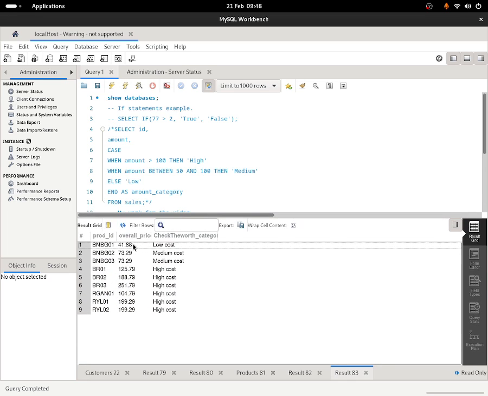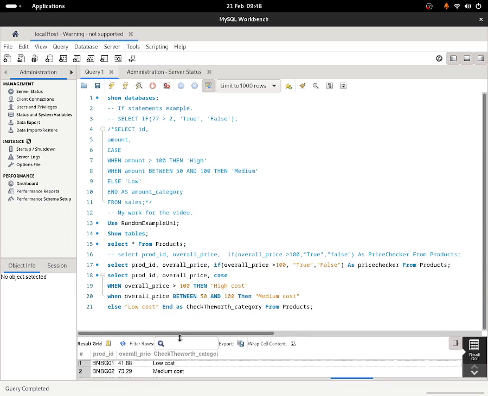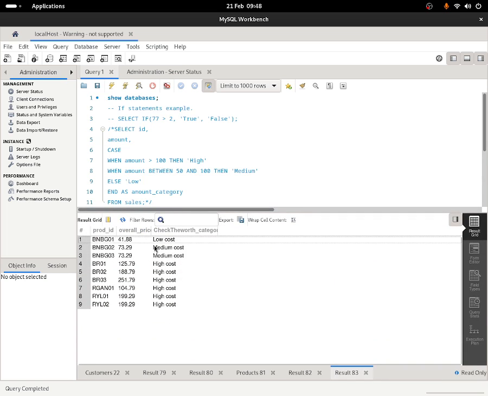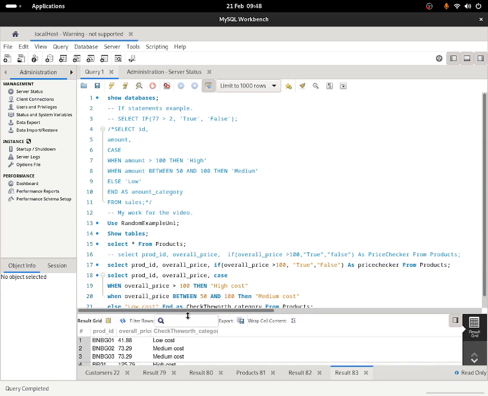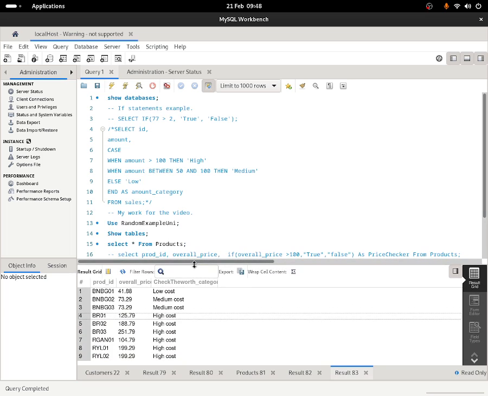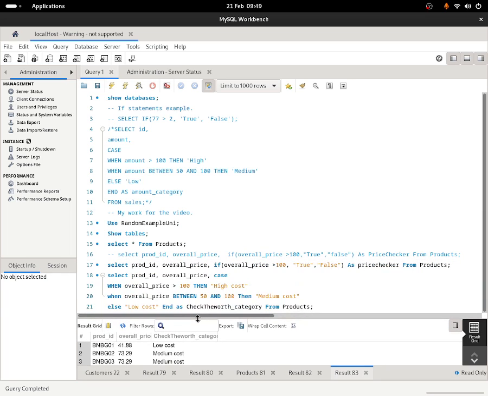We have low cost because this is lower than, I believe, 50. We have medium price because it's between 50 and 100, and we've got 125.79 as high cost because that is larger than 100. So that's pretty amazing. You guys can add as many when statements you want and many else if statements as you want, so we can continue with lines of code. So when overall price is basically below 20, then show up low cost, and we can keep on adding if statements if we truly wanted to.